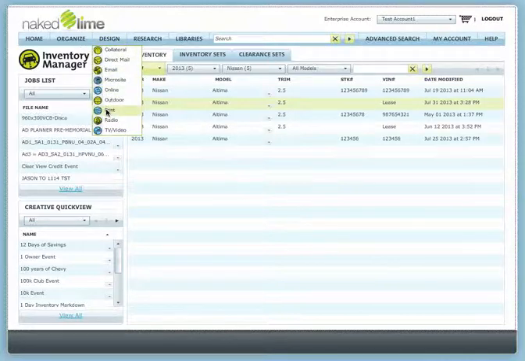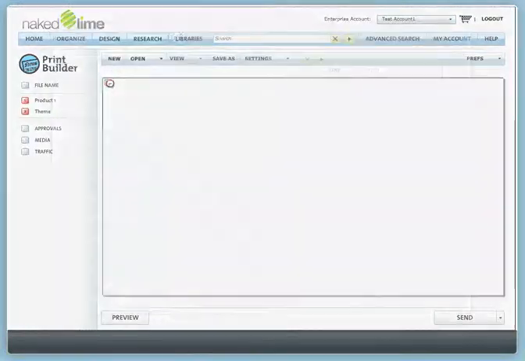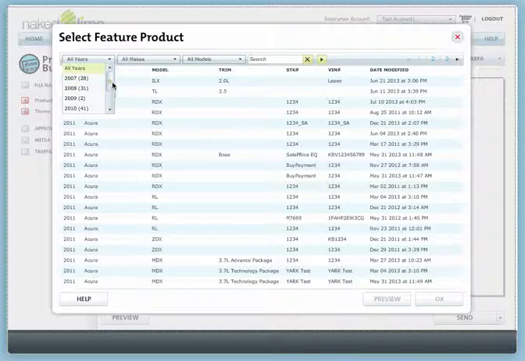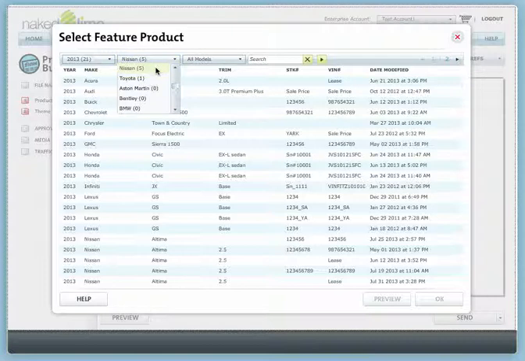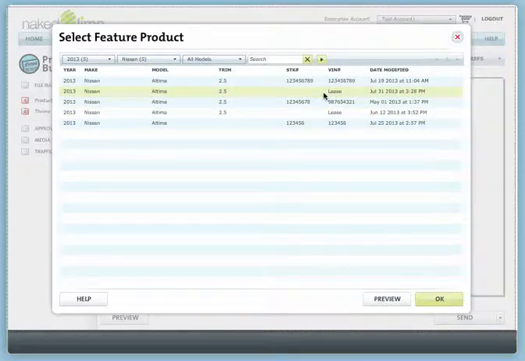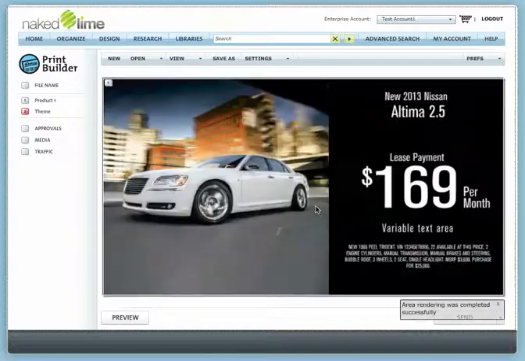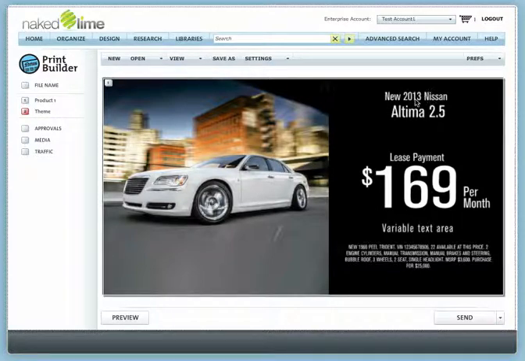So now if we go back into design, go back to print, our template comes back up. We come here, we can choose the vehicle we just made by going to 2013, select Nissan, and it's this one. We select OK, and you'll see it'll go take all that information that we just put in there, and it'll render it into this ad. There we go. See, that's the image that we chose. New 2013 Nissan Altima 2.5, lease payment $169 per month.